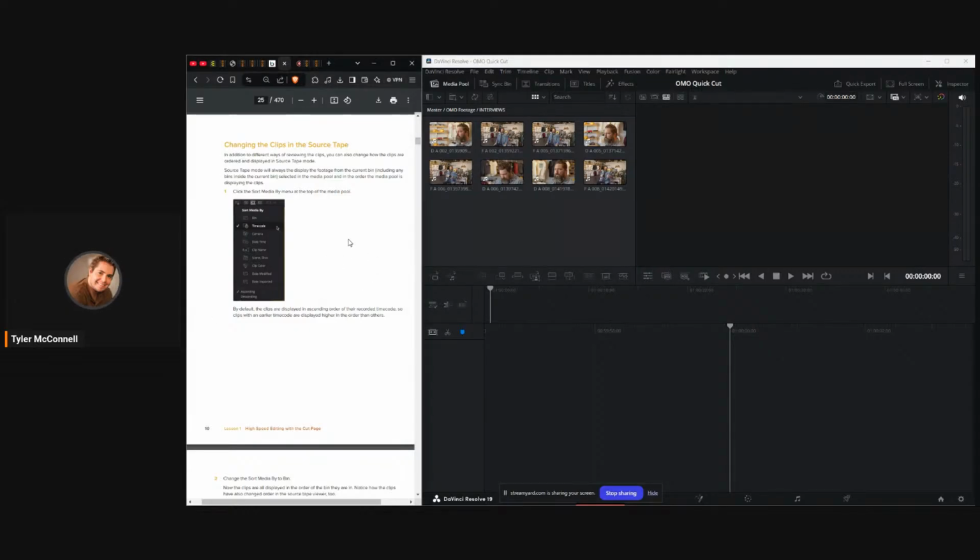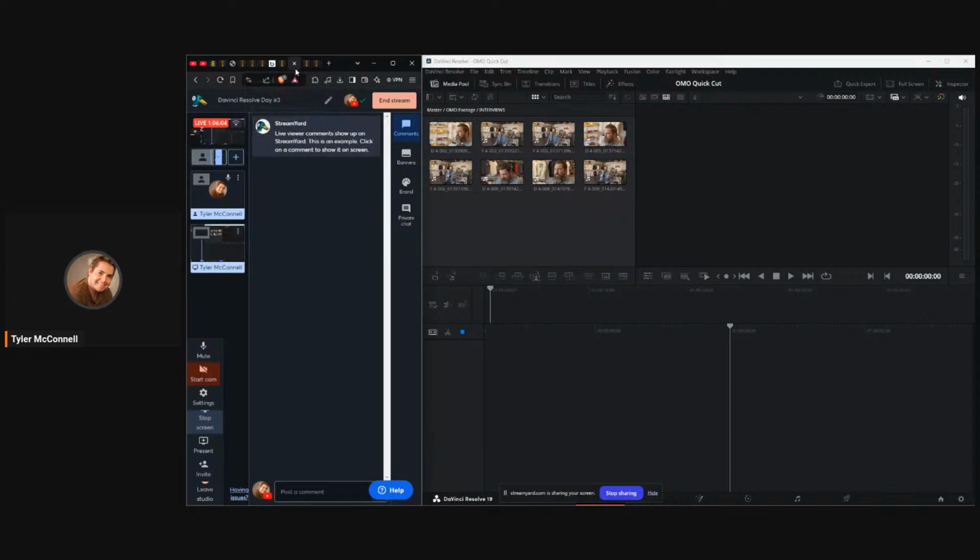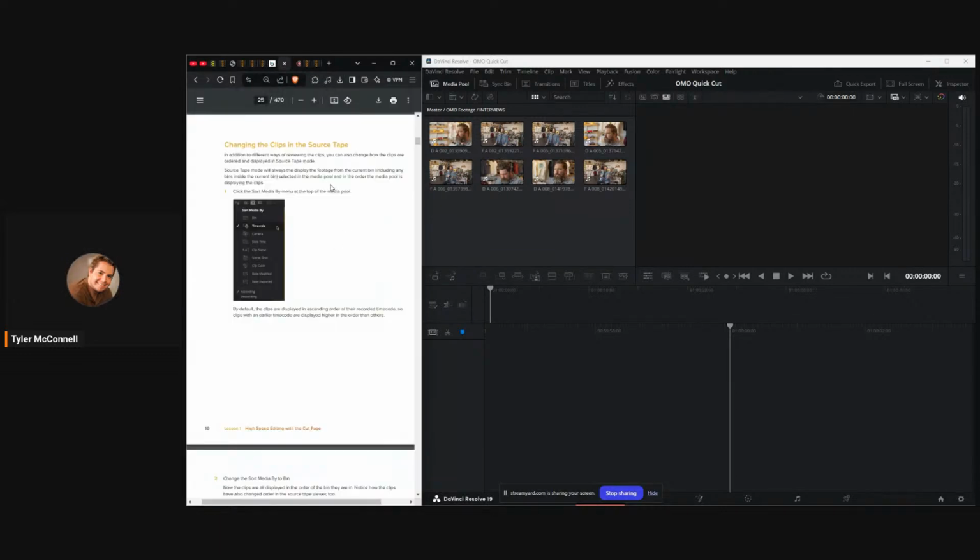Changing the clips in the source tape. I'm going to make it through at least one page of this. Okay, can you guys see what I'm looking at? Yes, I believe so. Changing the clips in the source tape. In addition to different ways of reviewing the clips, you can also change how the clips are ordered and displayed in source tape mode. Source tape mode will always display the footage from the current bin, including any bins inside the current bin selected in the media pool, and in the order the media pool is displaying the clips.